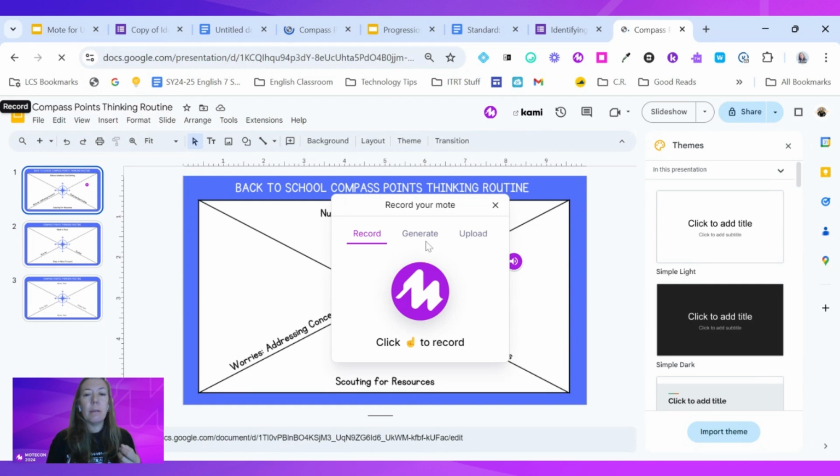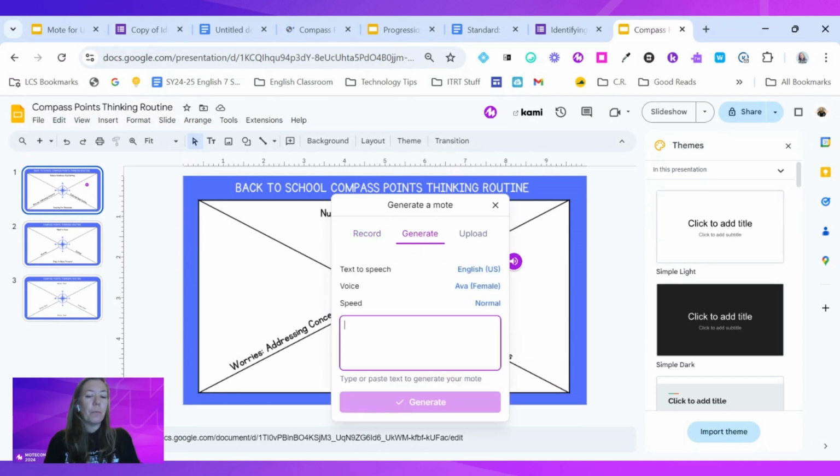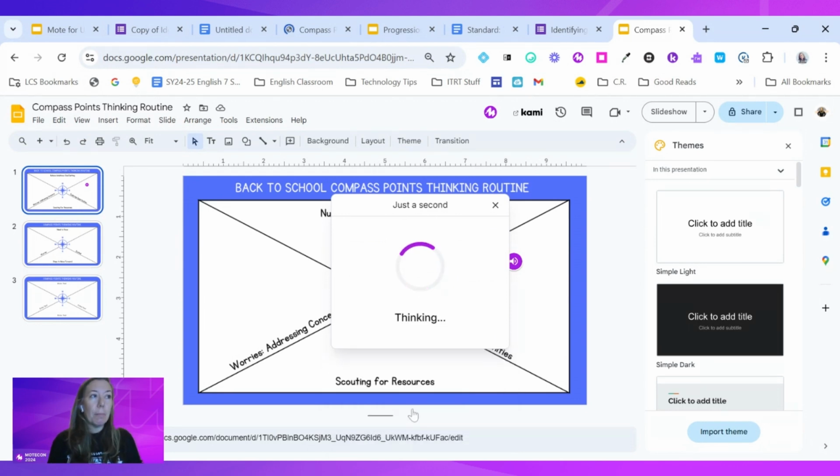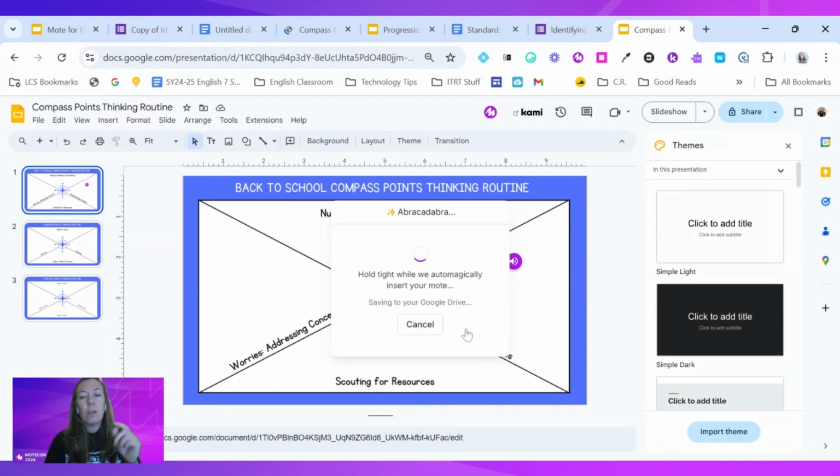But you know how I said some students wanted to type? You can also generate. So if I wanted to generate some audio for students, this is a fairly new feature too. I can type in something and generate it. I use this for comment banks when I'm replying to students in terms of feedback as well. I can copy and paste a comment and put it right in and then insert. So I can generate it, or I can dictate, and it will make that little Mote icon and the audio. So it's going to stick it right in here in Google Slides.